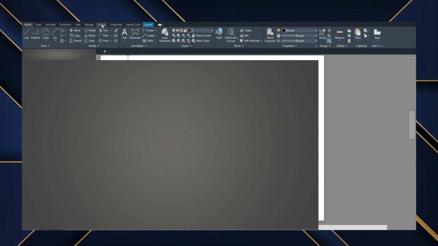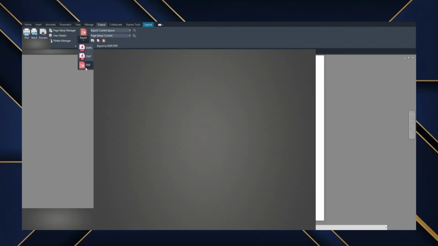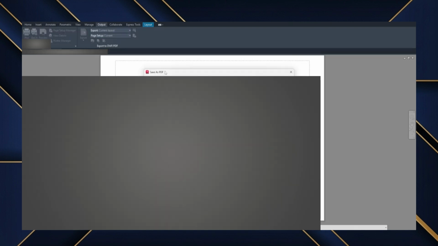Once your layout is ready, head to the Output tab and locate the Export to DWF PDF panel. From there, choose the PDF export option, or simply type Export PDF into the command line if you prefer keyboard shortcuts for faster navigation. After that, select the folder where you want the file saved and give the PDF a clear file name so it's easy to identify later.